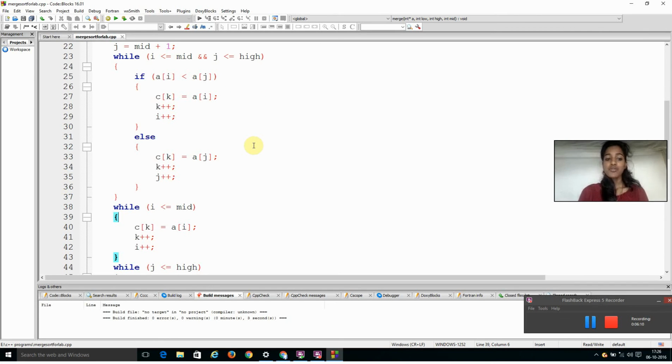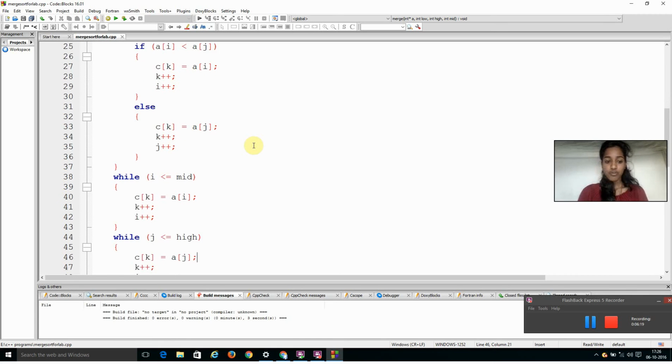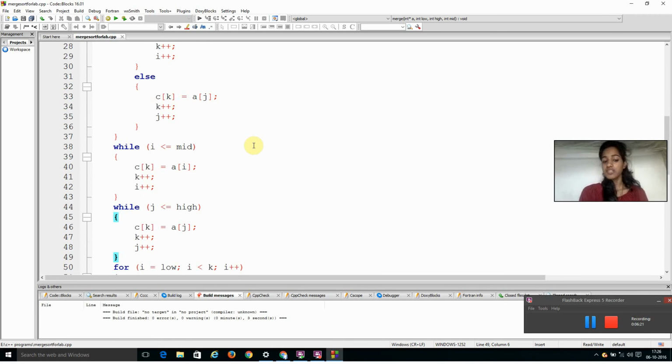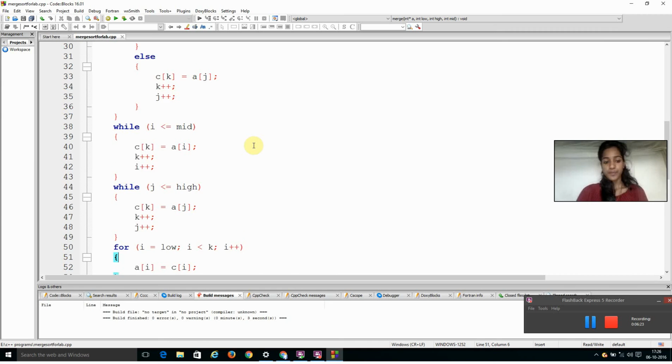Next while condition, if i is less than or equal to mid, in that case copy the value of a of i into c of k and increment k and i. Or if j is less than or equal to high, in that case just copy the value of a of j into c of k and increment k and j.